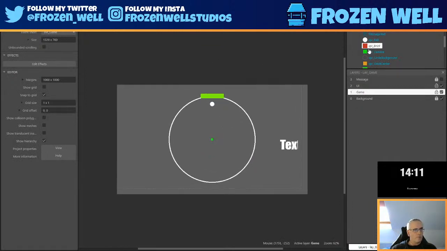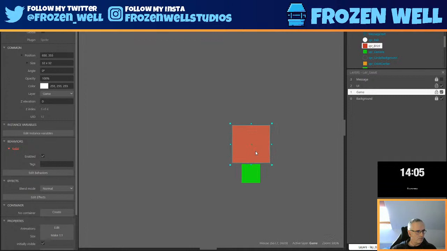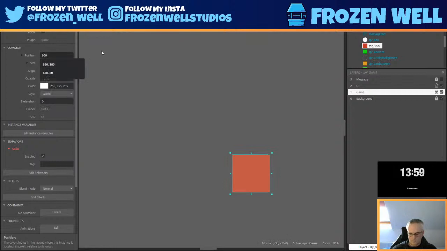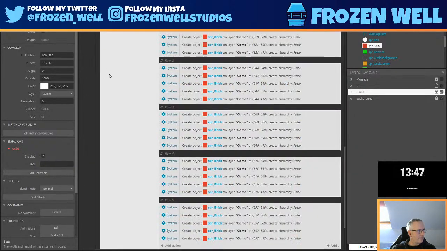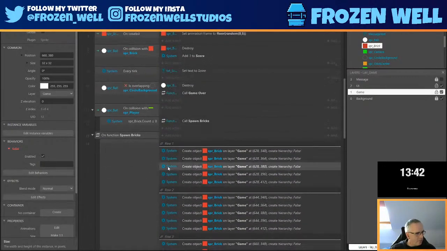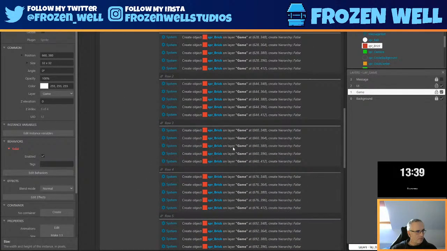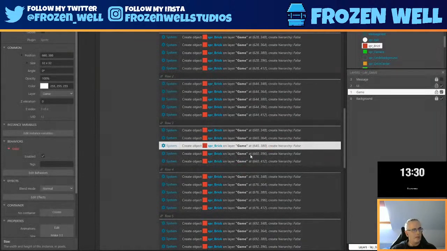Right, sprite brick. Right, I am just going to duplicate all this because I feel like I could just completely mess it all up at some point here. So this one needs to be 640 and 380. So that's the middle of the screen.